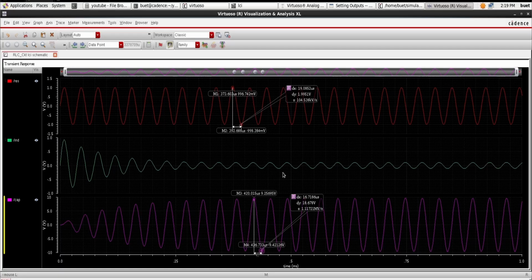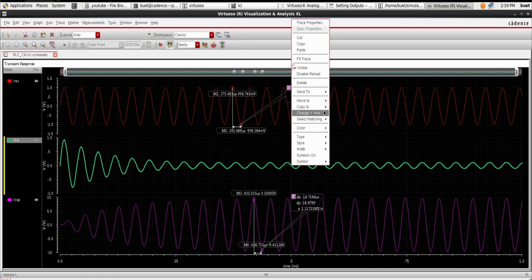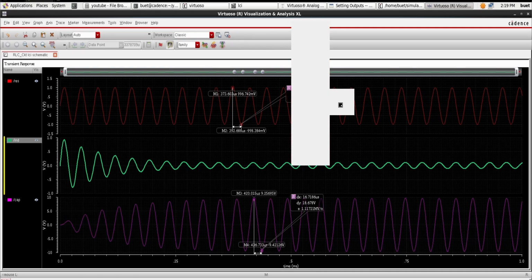Therefore, I will use the Cadence calculator and subtract the voltage of the two nodes connected to the inductor. This gives the actual voltage across the inductor and allows us to correctly observe the voltage magnification effect. Here click your inductor graph, right click on your mouse. Here click send to and click calculator.